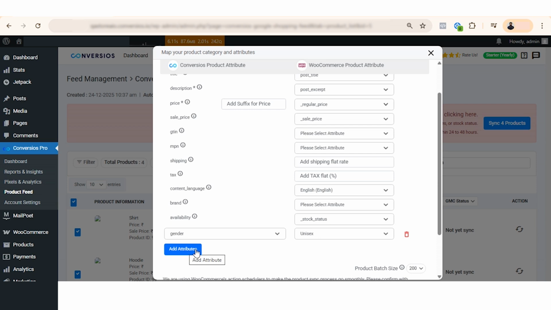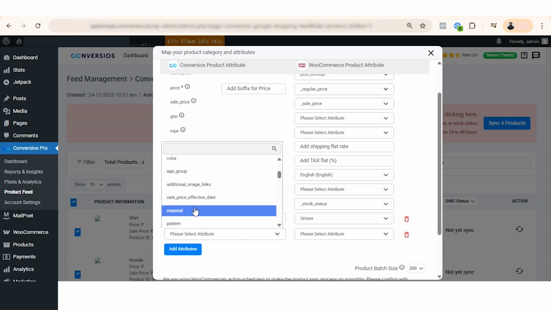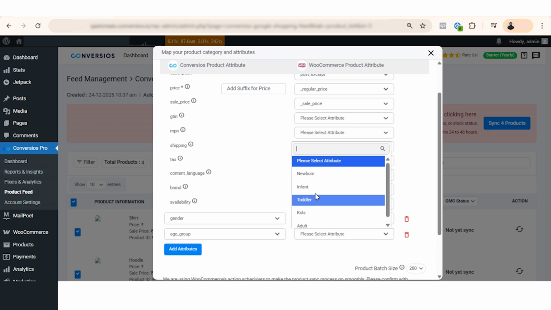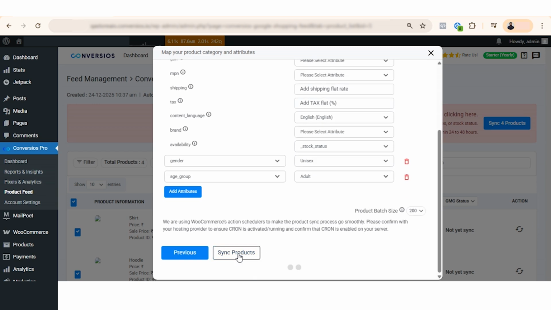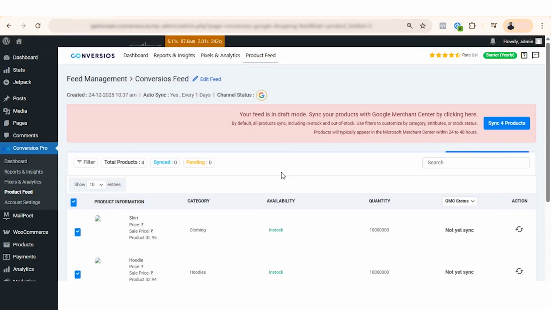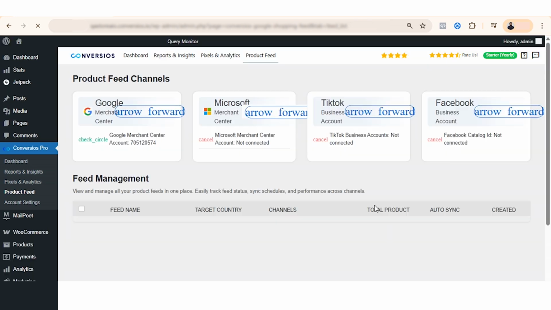So if you see any attribute is not available in the list, simply click on the add attribute. Click on the drop down and select the attribute that you wish to have. So age group, and from here you can choose the option. So let's say we go ahead with adult. Once this is done, scroll down and click on Sync Products. Now your feed is in place and it's processing. So let's click on Done.